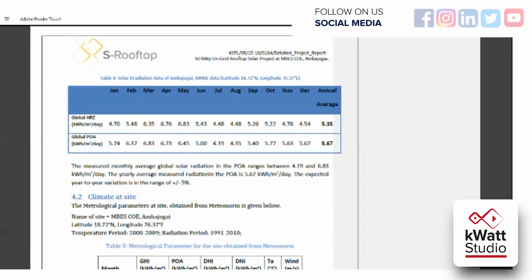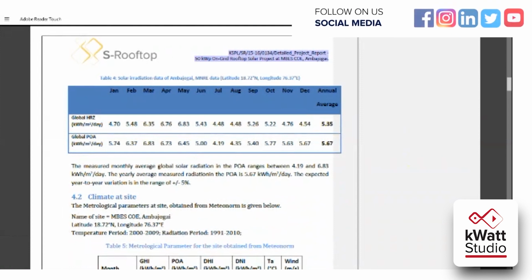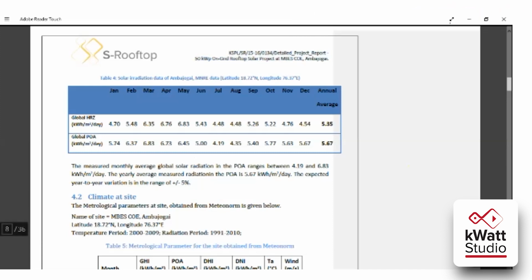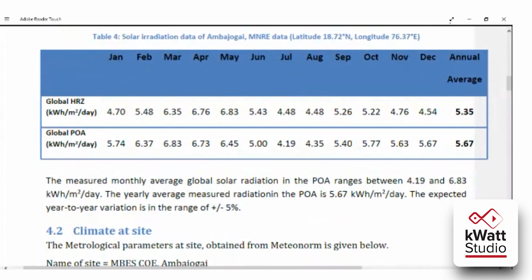related to solar irradiation. As you can see here, we have solar irradiation related data for the Ambajogai location. Can you see this? For each month, the irradiation is given. As you can see here, for January, the global horizontal irradiation is 4.70 and the global plane of array is 5.74. Can you see this?